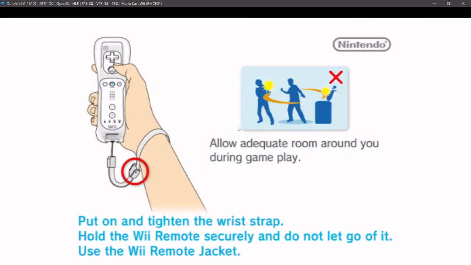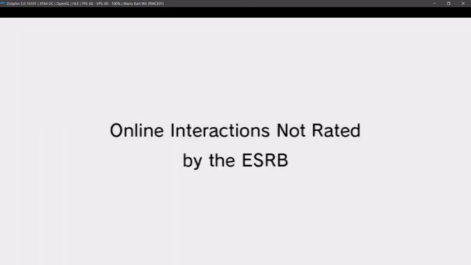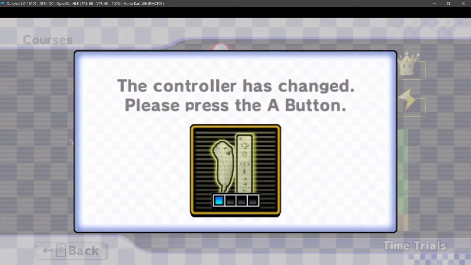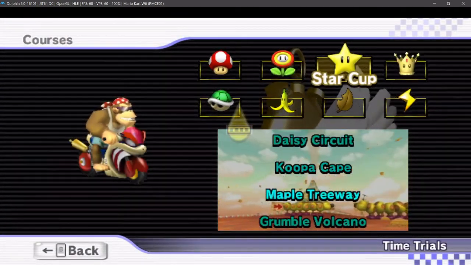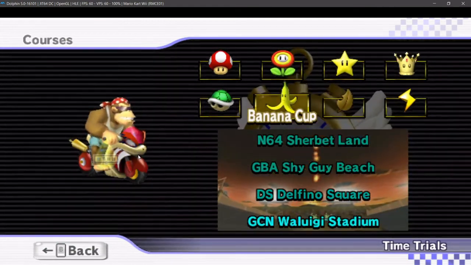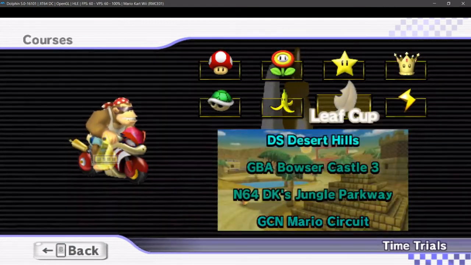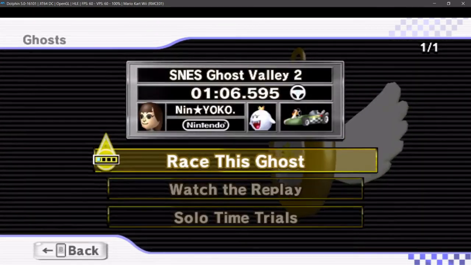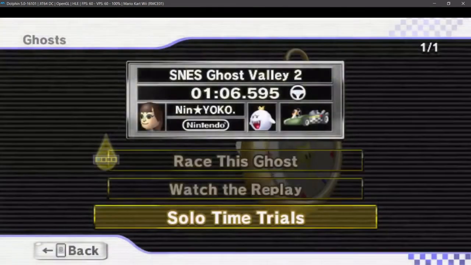I have a few cheat codes, Gecko codes enabled, which makes booting to that instant menu or to that time trial menu instant. I also have item boxes in time trials, which makes testing really nice and easy. And now let's navigate to, where did we put it? We put it over old Obake, which is Ghost Valley 2. And we're going to solo time trials and see what it looks like.